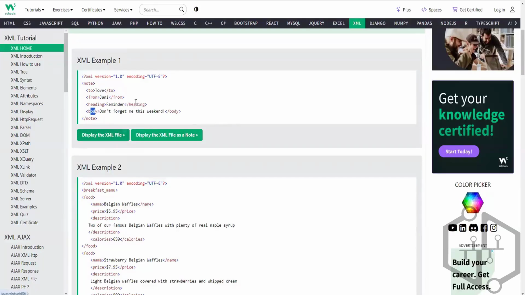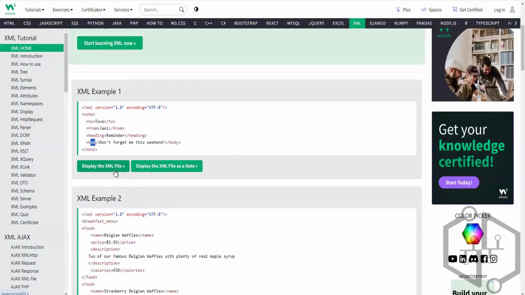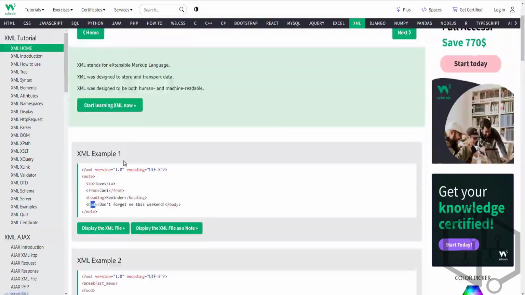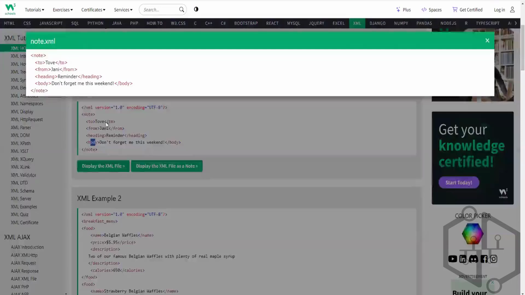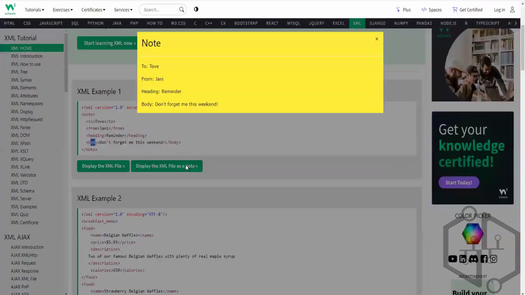Okay, so you will be having options here, buttons also. There you can click and you can learn. If I click on display XML, this is displaying the XML part. If I display the XML file as node, then this is how it looks like.